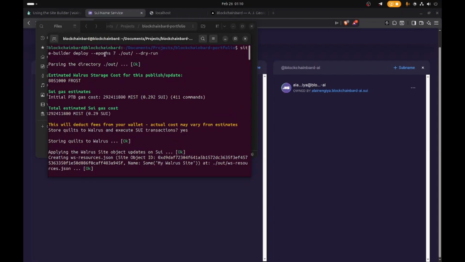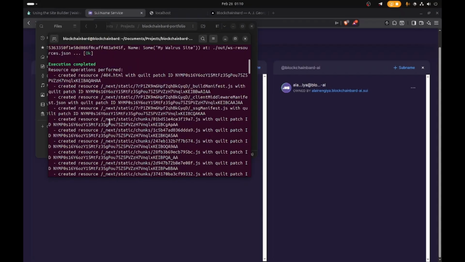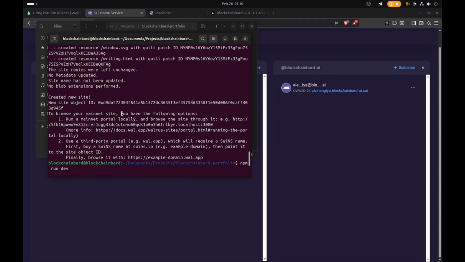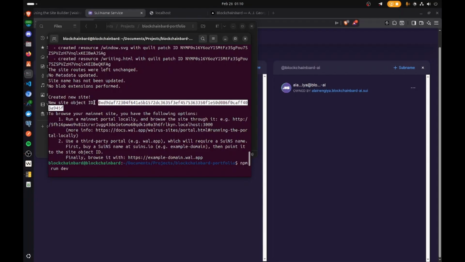Then you put in the epochs. I used five epochs, so this is going to last for 10 weeks. Then the output directory, and click enter. You can check that you have enough SUI and Walrus in your wallet, and boom, that's all to deploy your Walrus site. Then copy the ID and link it to your domain name. That's pretty simple.